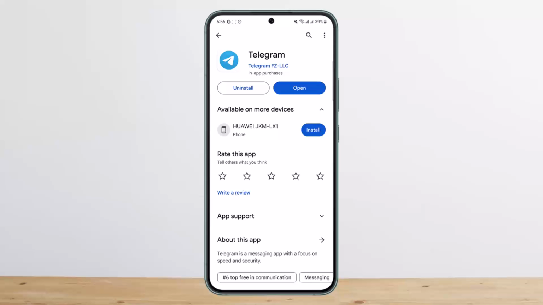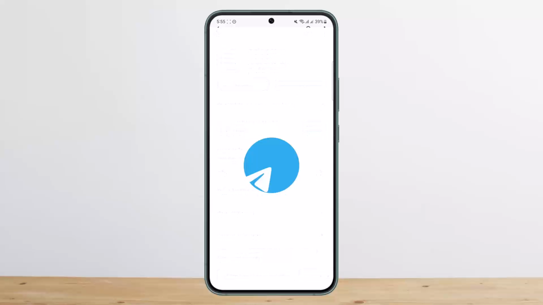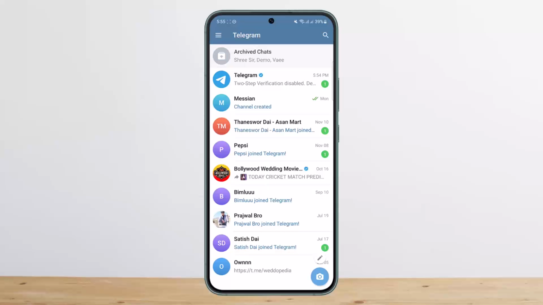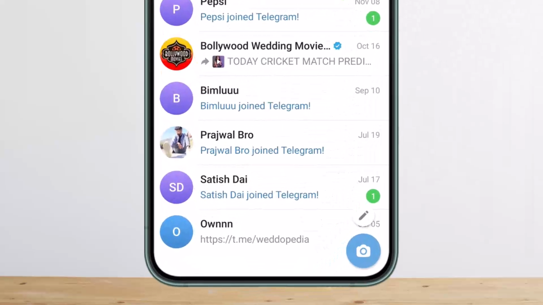Now if you want to add a new contact on Telegram, it's quite simple and easy, so let me guide you through. First things first, open up your Telegram application and make sure you're logged into your account. Once you're logged in, you'll get an interface like this. At the bottom right corner of your screen, you can see two different icons: the pencil icon and the camera icon.